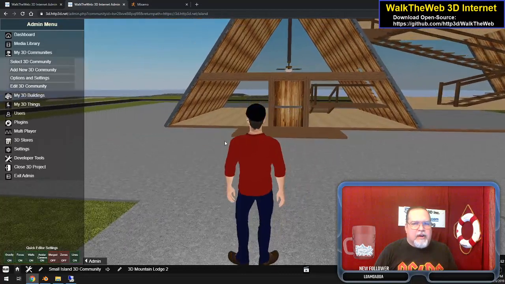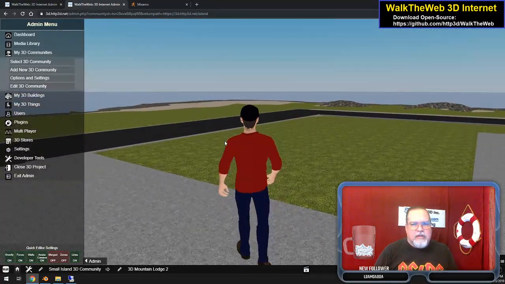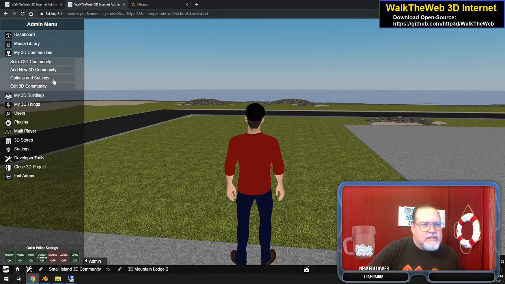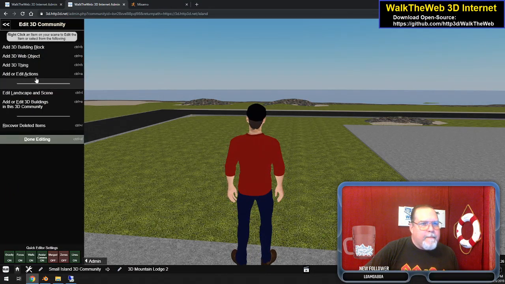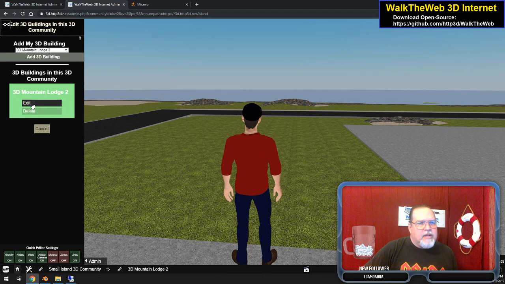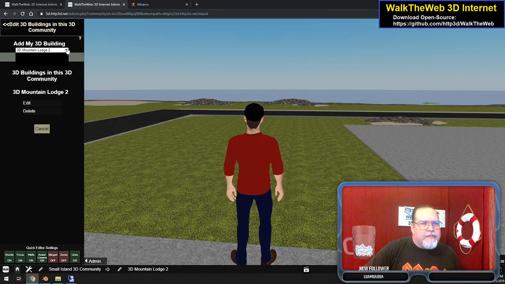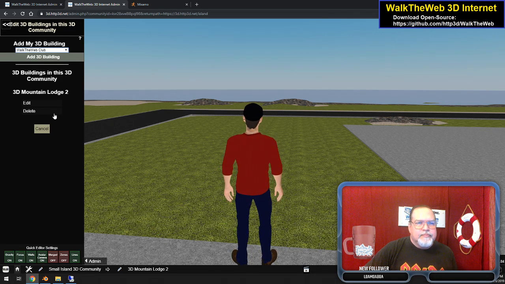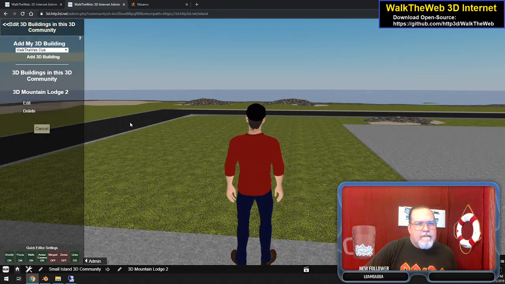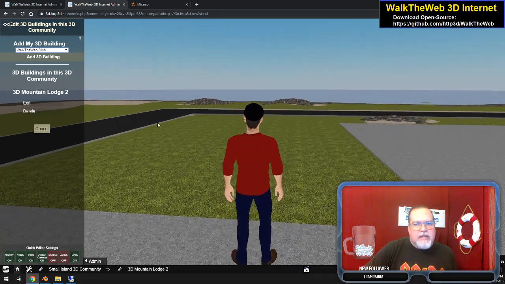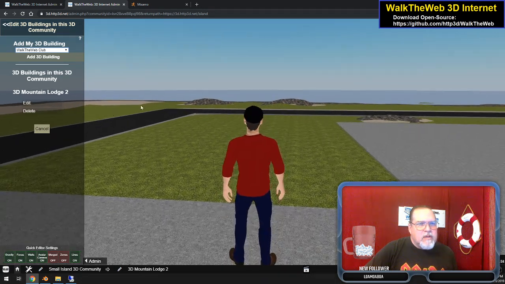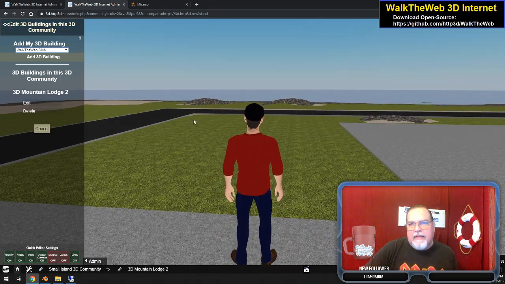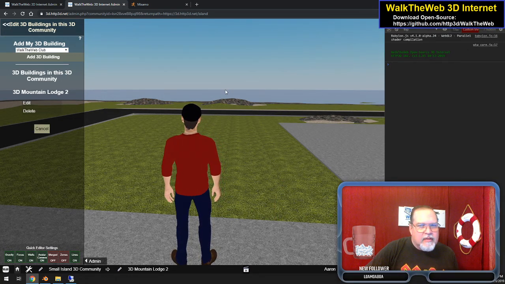But I can come in here and rotate this direction, and I can actually say edit this community and add 3D buildings to this community. From my list of things on my server at this point, I can say put WalkTheWeb Club, for example. Come on, is it doing it? It's a pretty big club. Let's see if it does it. Come on, did something trigger or did I get an error? No error. Is it just doing it?